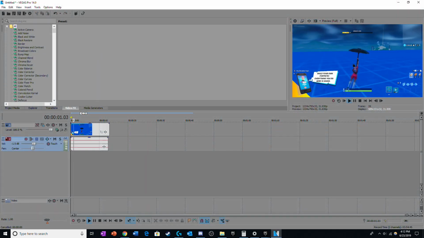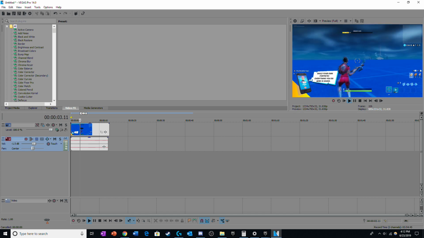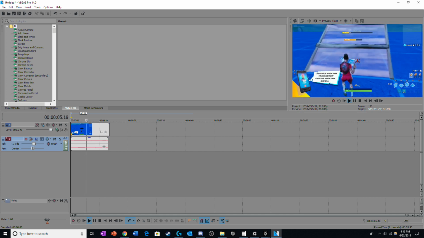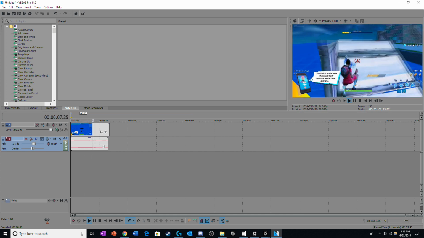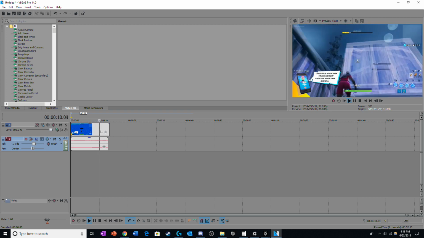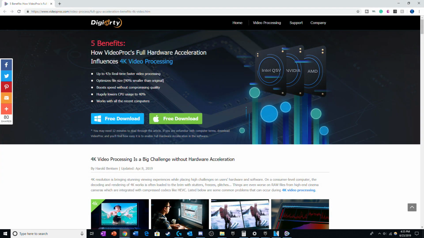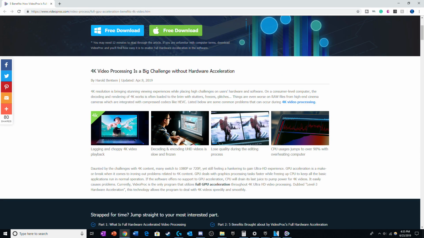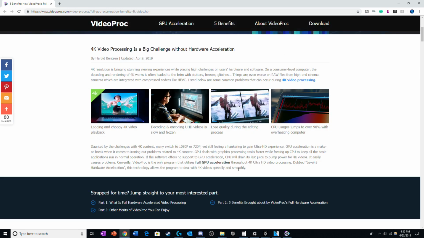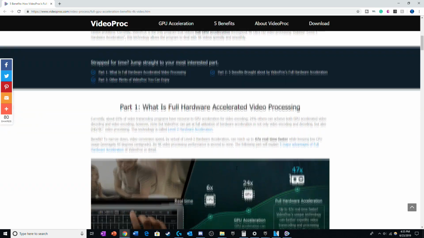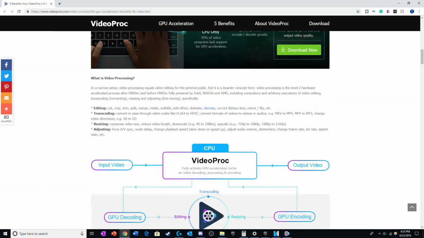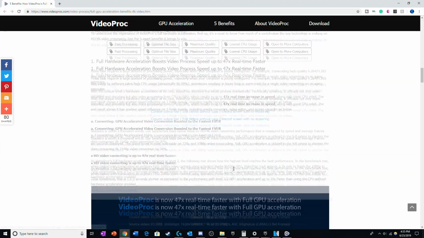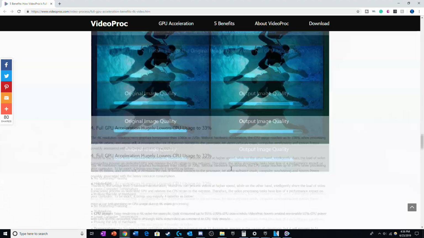So currently, I use Sony Vegas to edit my videos, but one major downfall is it cannot edit videos from my phone at full resolution, and it starts lagging when editing 4K videos. Now, the reason VideoProc can edit extremely well is due to its level 3 hardware acceleration, which optimizes file size, boosts speeds of editing without compromising video quality, works well with all recent computers, and hugely lowers CPU usage. This allows for smooth editing of 4K videos on any computer.